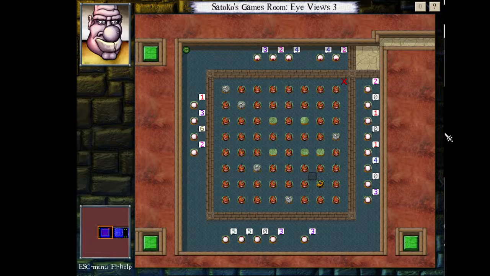So, we can't narrow down the mirrors any more than that right now. But we've got 6 of them placed. That's pretty good. Now let's just clear out these islands.